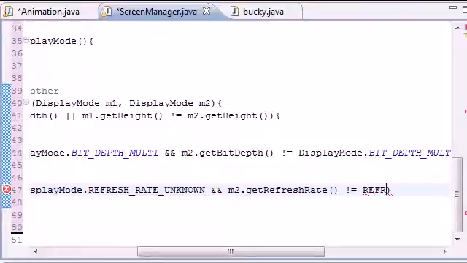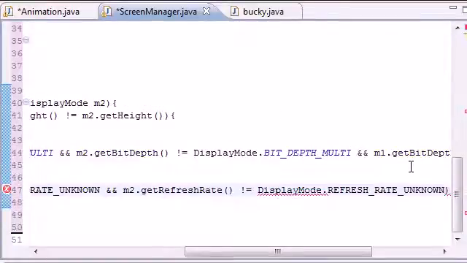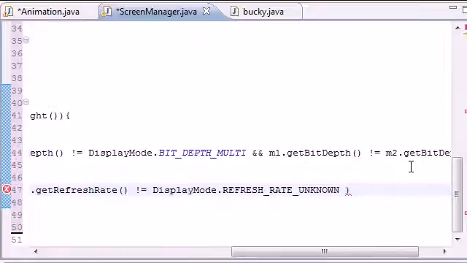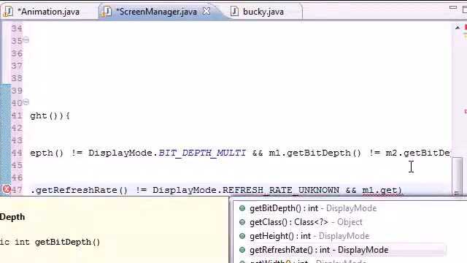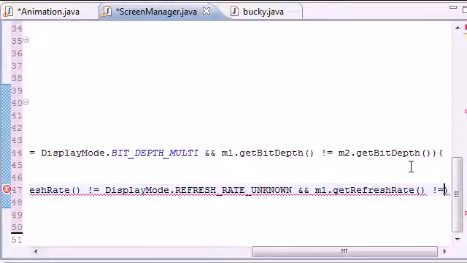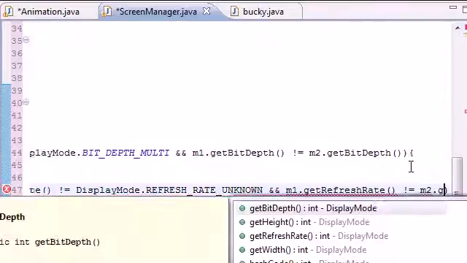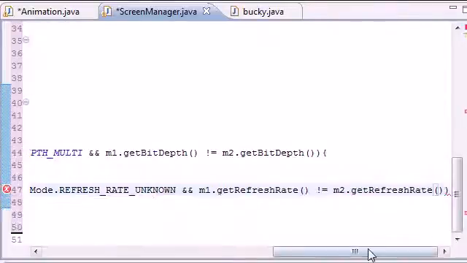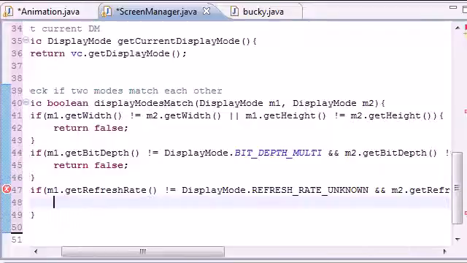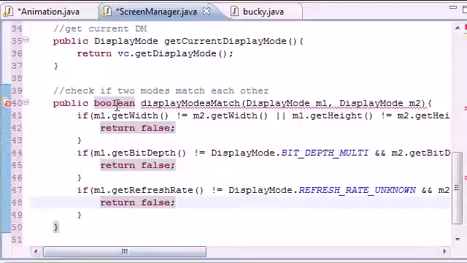Where are you at? Oh, I know what I did. Display mode dot refresh rate unknown, and one more, m1 dot get refresh rate is not equal to m2 dot get refresh rate. See, that was really long, and this is like the worst part of these tutorials, I promise. Return false.